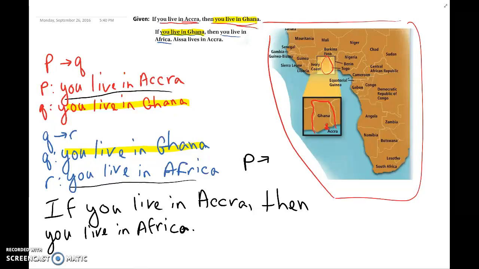So we know that this first statement, if you live in Accra, then you live in Ghana, is true because we have a true hypothesis and a true conclusion. So then the overall statement for this one is true. So we know, for the law of detachment, that this first conditional is true. All right. Then our second one, same thing. All of these countries in here are all located as part of Africa. So if you live in Ghana, then you live in Africa.